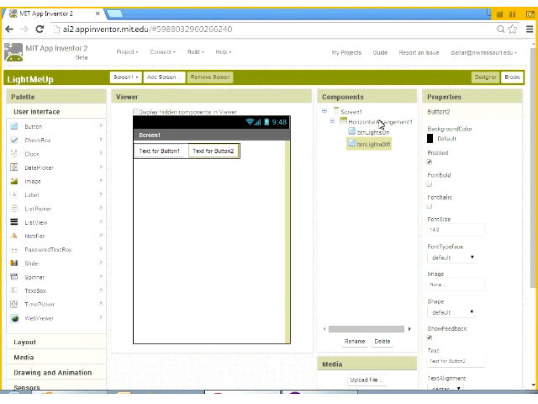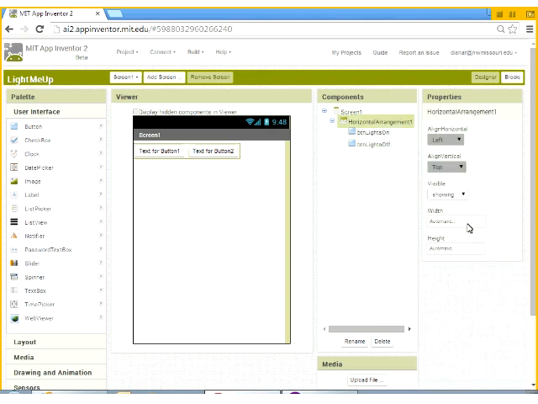Now, the next thing I want to do is on all three of these components, the horizontal arrangement, the button lights on, and the button lights off, I want to set the width and the height on those. So the first thing I'm going to do is click on horizontal arrangement, and on the width and height, I want to set these to fill parent. And what that does is that it just aligns them inside of their parent component.